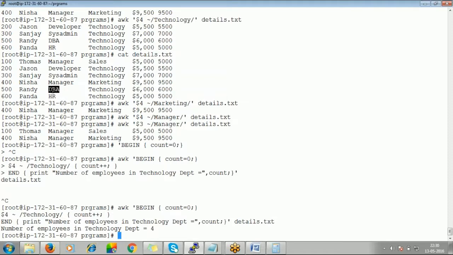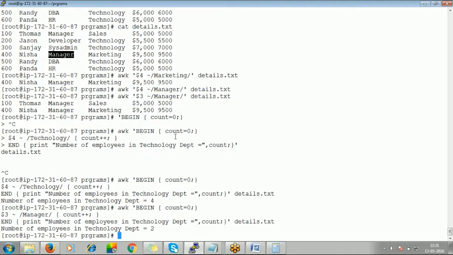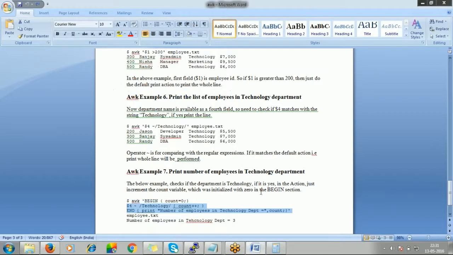So if you want to print the number of employees in the department of manager from the third column, go ahead and change this to manager. What is the column number? It's not 4 but 3. It will print the number of employees, or whatever. I didn't change the print statement. So it is 2. So this is one type of awk pattern. So this is all about sed, awk and grep.